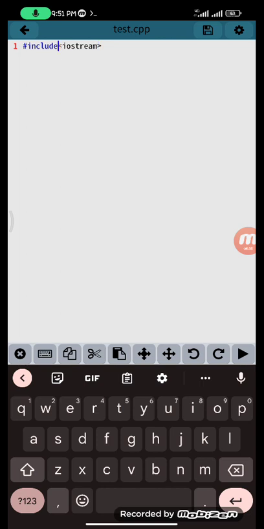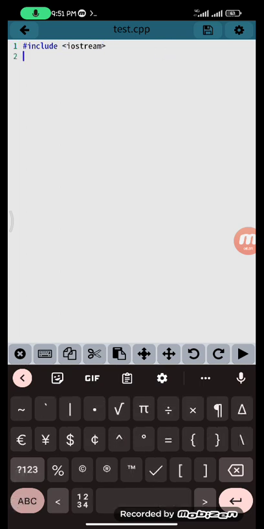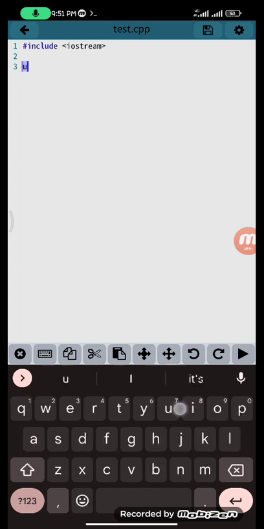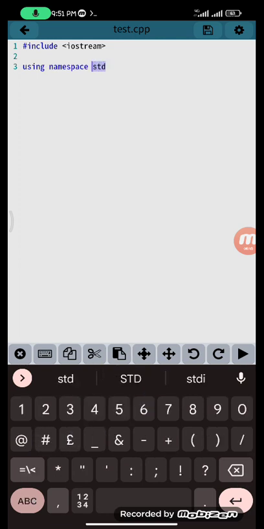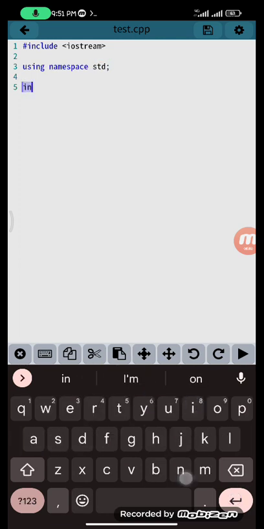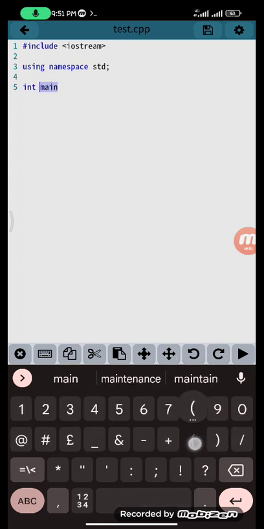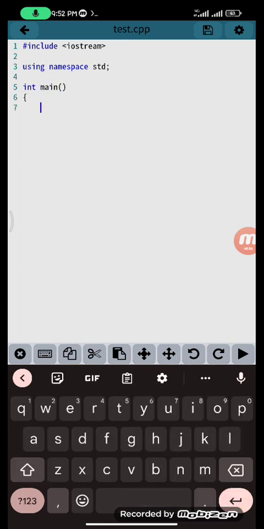So include iostream. There should be a space between the include and the iostream. Then using namespace std, then terminate this, then int main, my main function, then curly brace.